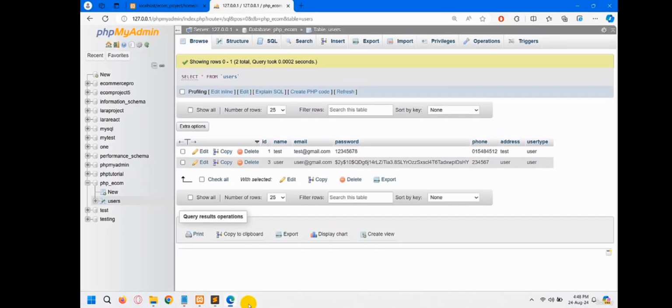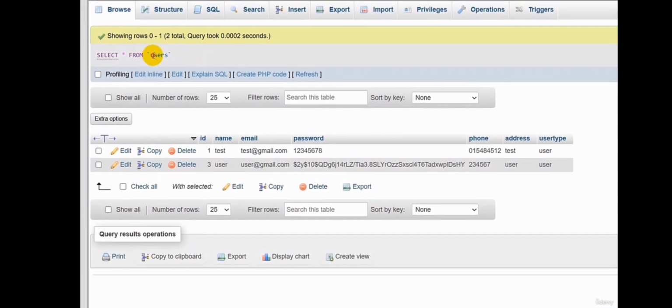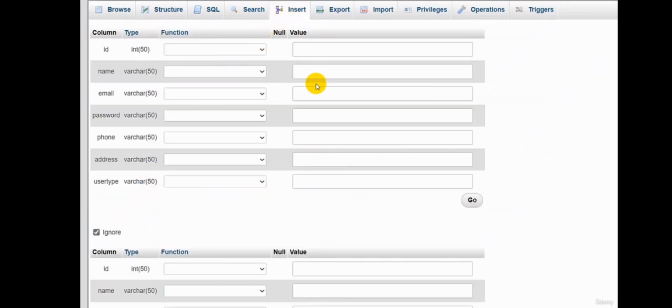So first of all, let me just go to my table, and here you can see user. Here I'm going to insert data. Just go to the user table, then here you can see the insert option, click on insert. Let's say the name is admin and the email is admin@gmail.com. Password will be 123456. Phone is a random phone number. Address is Canada, and let's say the user type will be admin.